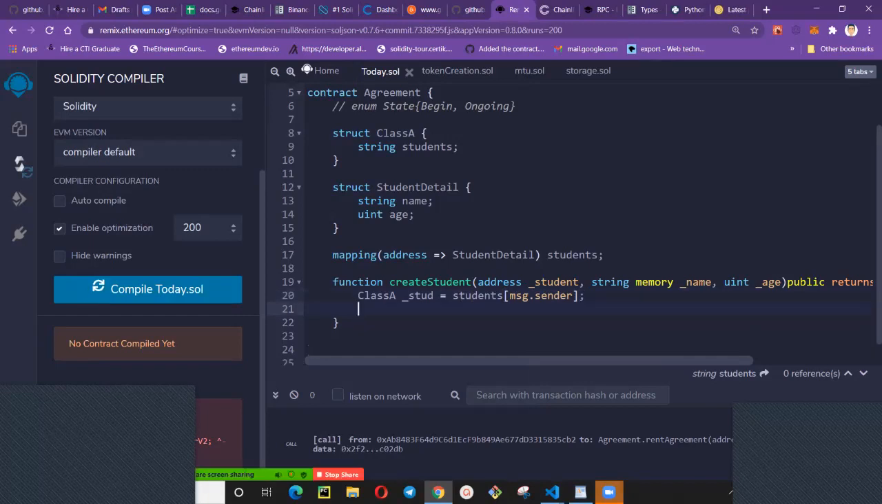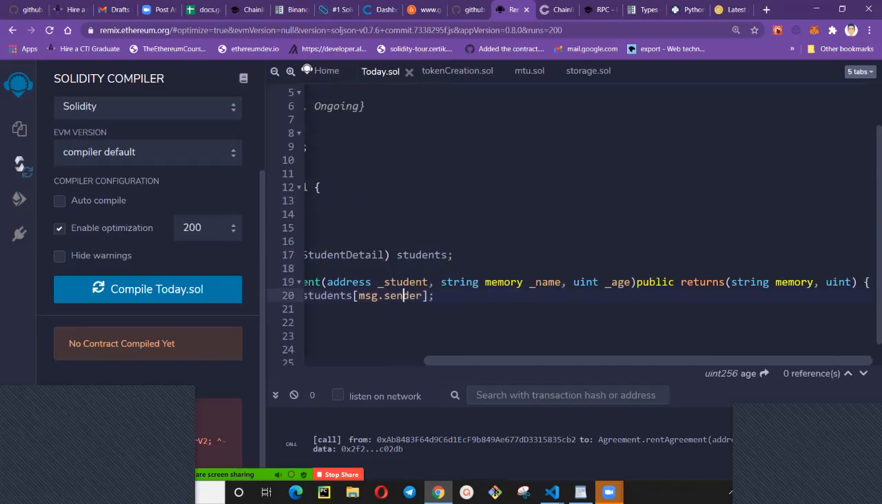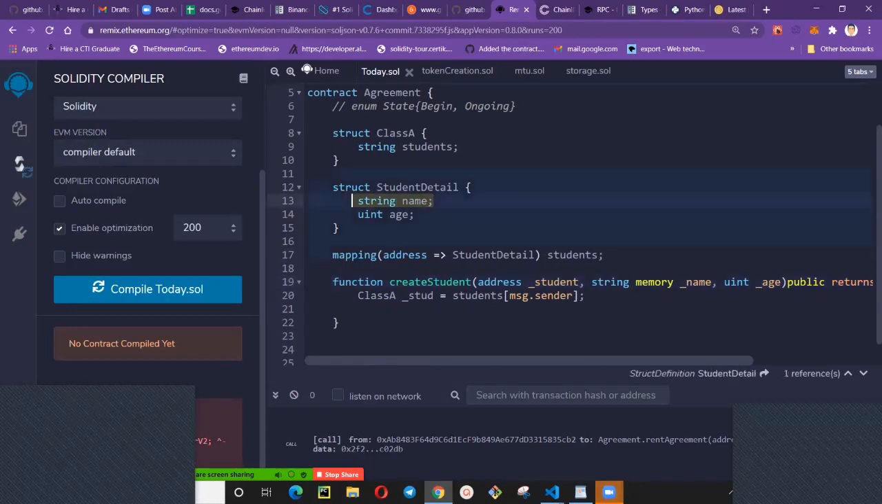Please note what we did here. What I'm doing here is that I want to create a student, and for me to create that student, these are the information I need. I need the address. We map the address. When we pass in the address, it will return the student details for us. So we need the address as the key, and we need the name and the age. That is how we are passing them as parameters here. And these are the types that it will return: a string memory type and unsigned integer. It will return two details for us, this one and this one.